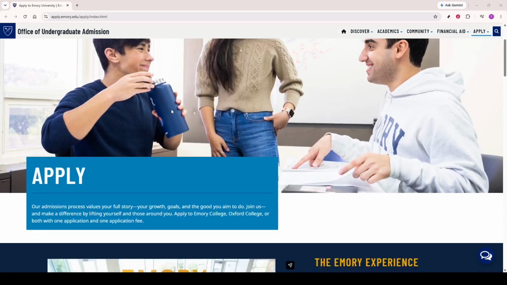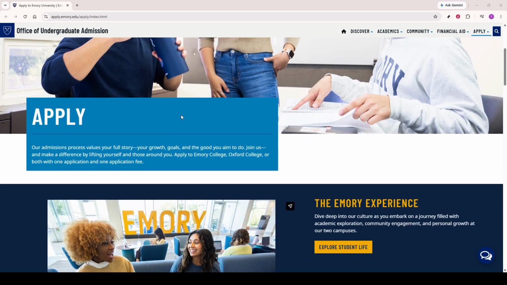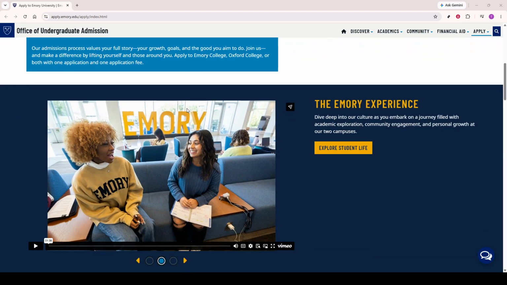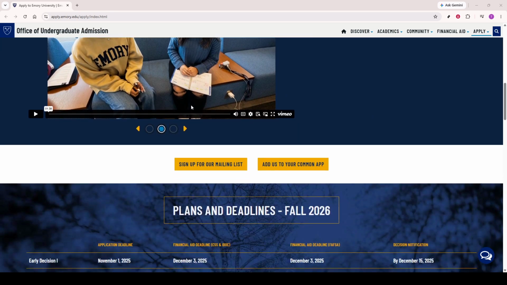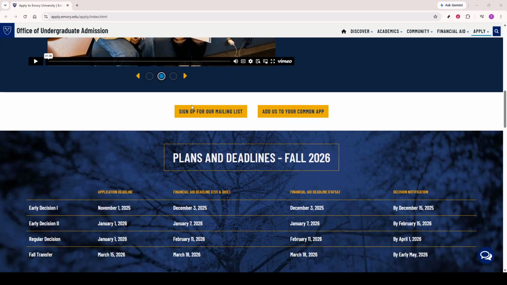If you're applying through the standard college admissions route, the Common Application is the most common choice. If you're a QuestBridge applicant, you'll follow that process instead.